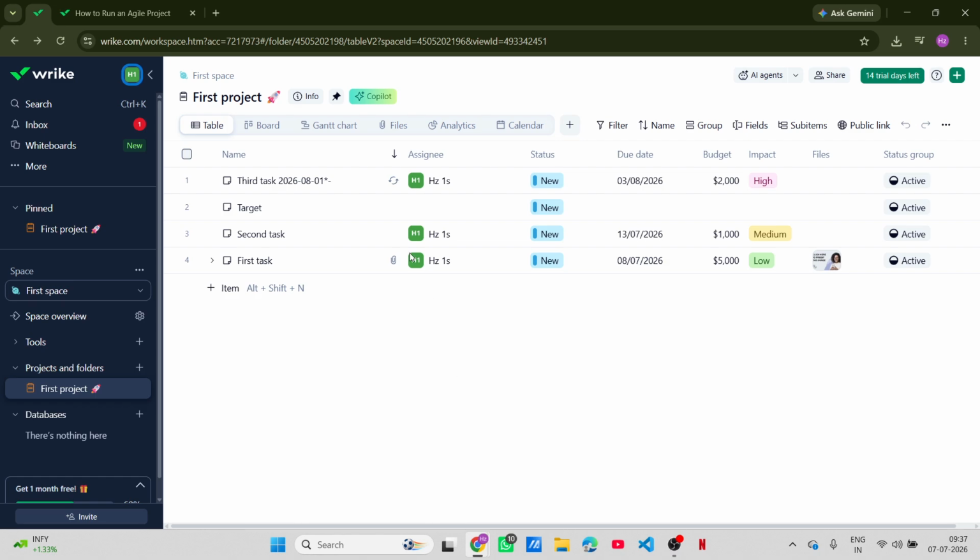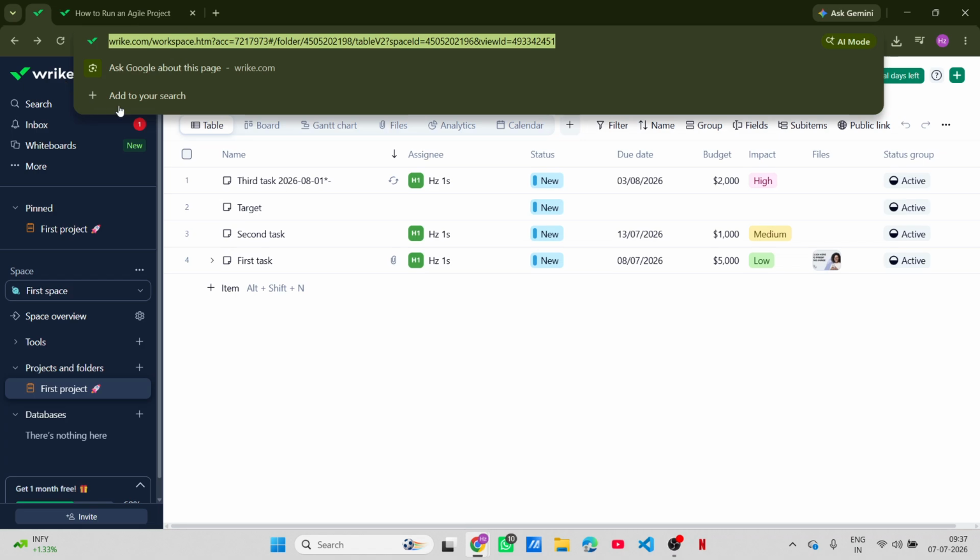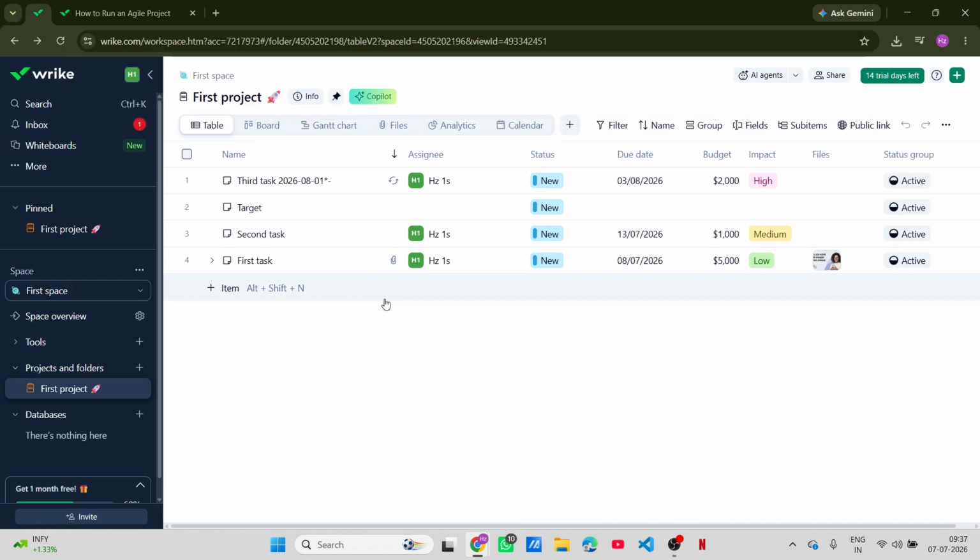First, you'll need to log into your Wrike account. Open your browser, navigate to the Wrike website, and enter your login credentials. Once you're in, you'll land on your dashboard, where you can see your current projects, tasks, and team members.